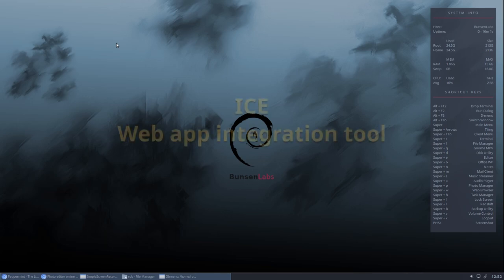Hello everyone, today we're going to look at an application that goes by the name of ICE. ICE is a web app integration tool, and it was developed by the good folk over at Peppermint OS. Peppermint OS is the name of an excellent, very lightweight Linux distribution.